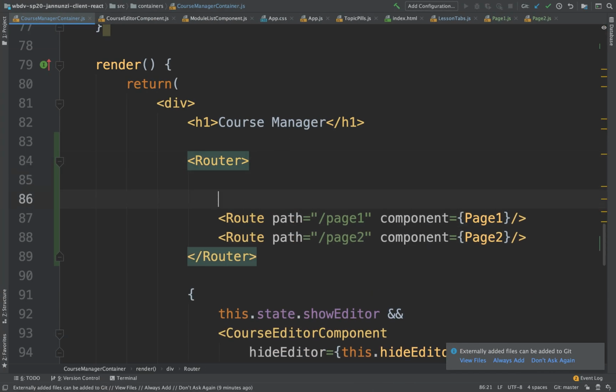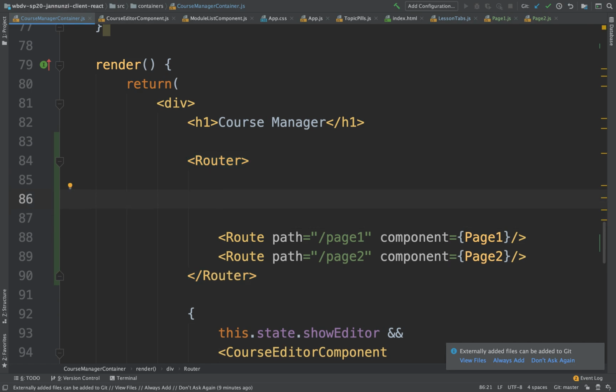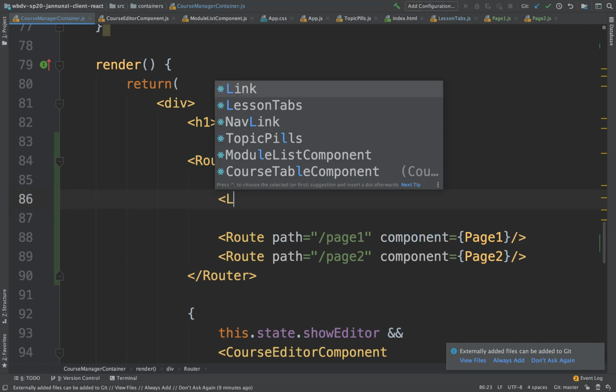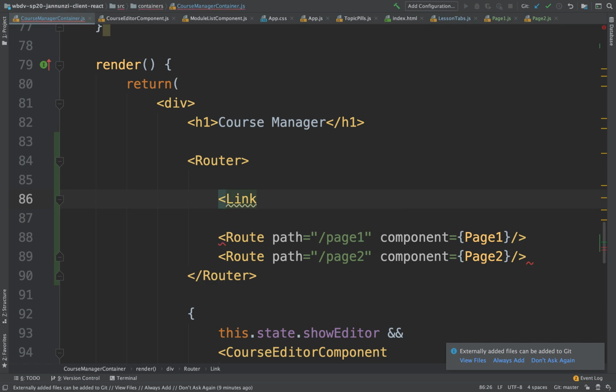Right. So in the router, we can now use another element that is implemented by the library called Link. Link behaves just like a hyperlink. Actually, underneath, they're rendered as just plain old hyperlinks. You could just use plain old hyperlinks. Now, the Link component does add a few other behaviors that are not available in plain hyperlinks. So, I suggest you get used to just using the higher level Link.